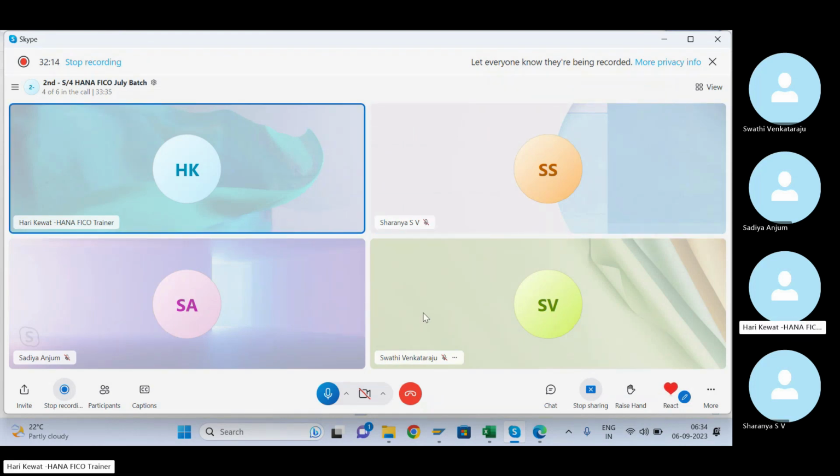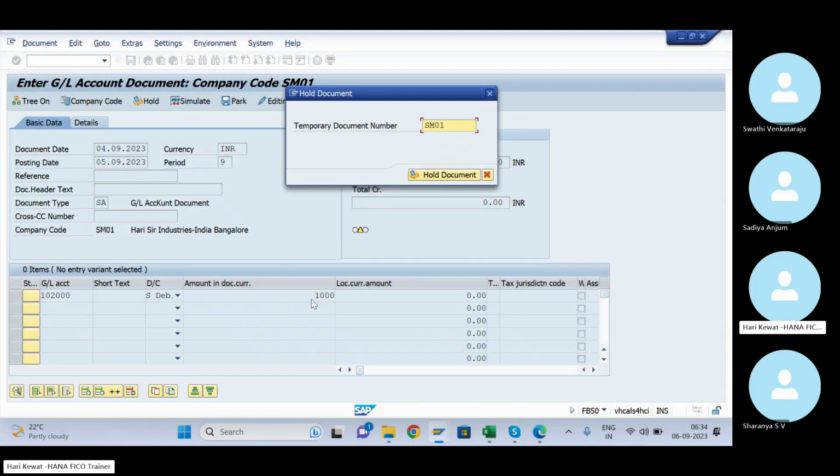So that's what I'm telling. Holding means you have incomplete information, you don't know how to post, what to post, which cost center or which GL to post. If anything is missing, then for the time being you can hold a document. Let's say you don't know the cost center, and your manager says I'll give you the cost center tomorrow. You have already entered everything, you don't want to come out of it and re-enter everything tomorrow. So for the time being you can hold it.